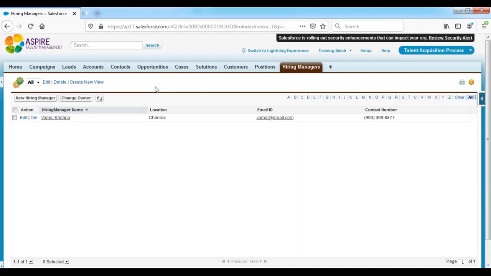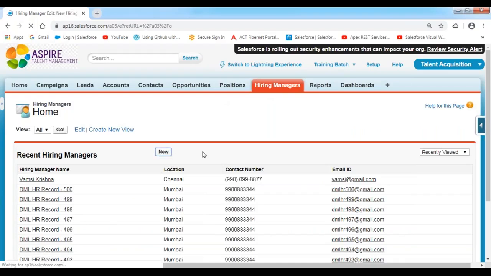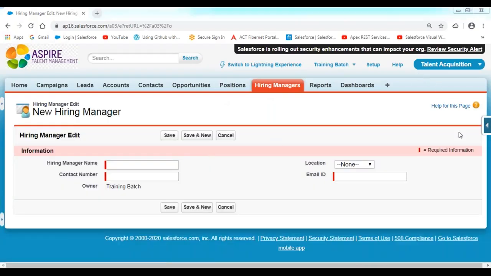Nothing but from one organization to another organization, we can sync the data. For example, I'm creating one more over here. Now, let me take another person's name, some Vaishnavi.